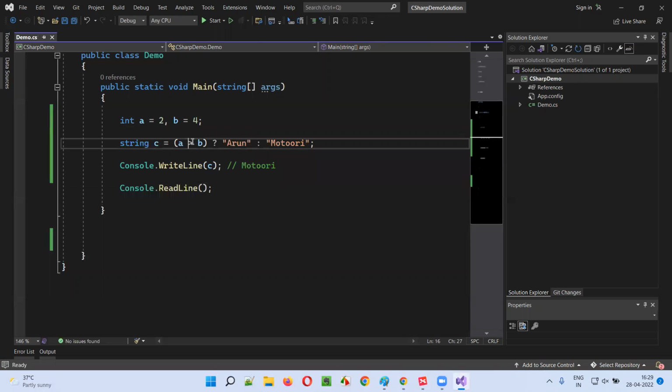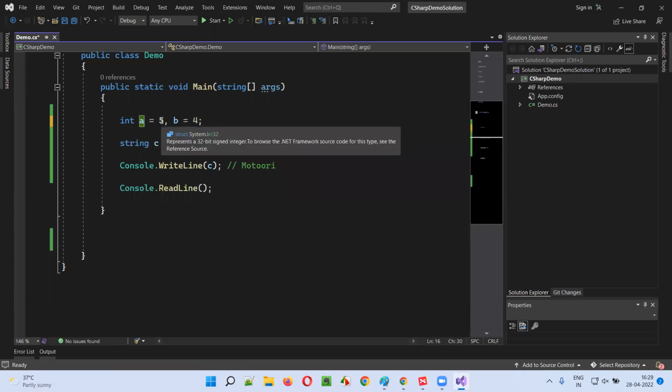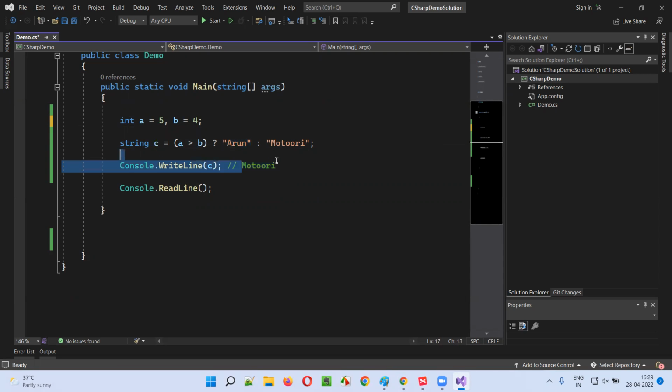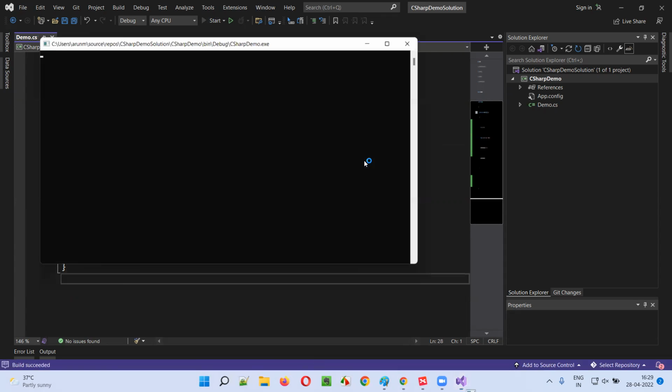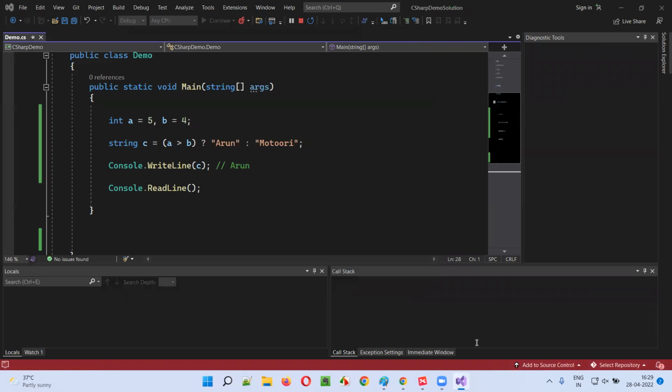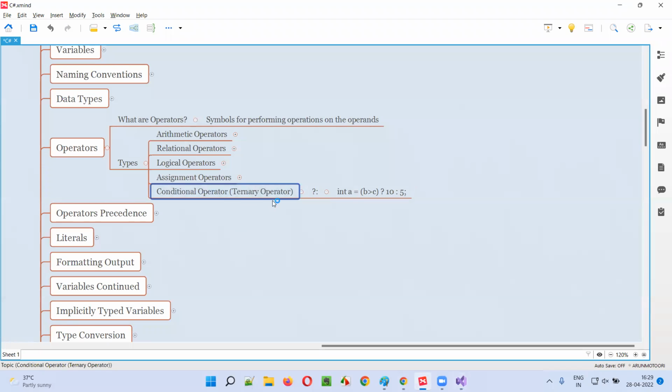So what if I give 5 here, and in this case this condition will become true. 5 greater than 4 is true. Since it is true, it will take this one. Arun will be stored into C, and Arun will be printed in the output this time. Run this code. Arun will be printed in the output. So this is what is called a conditional operator or ternary operator.